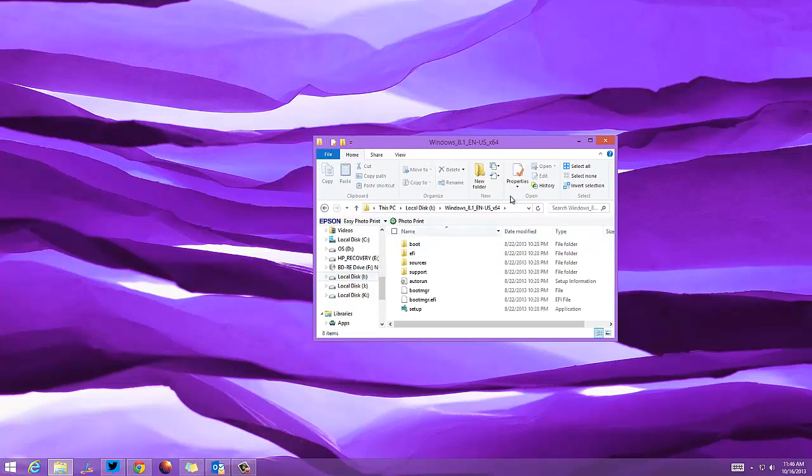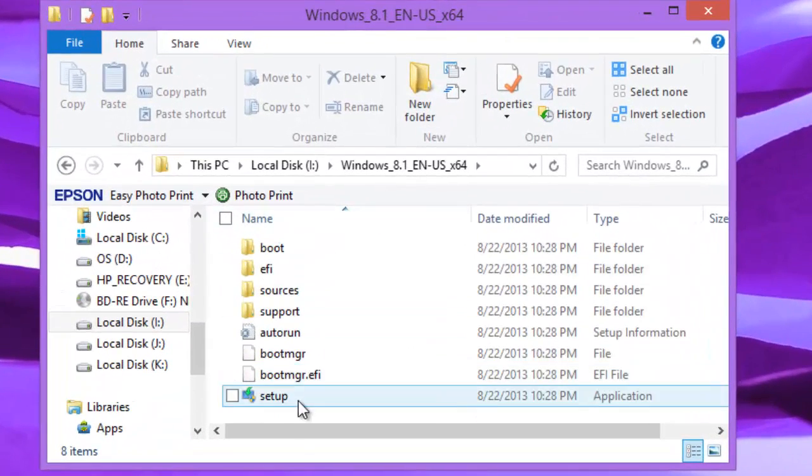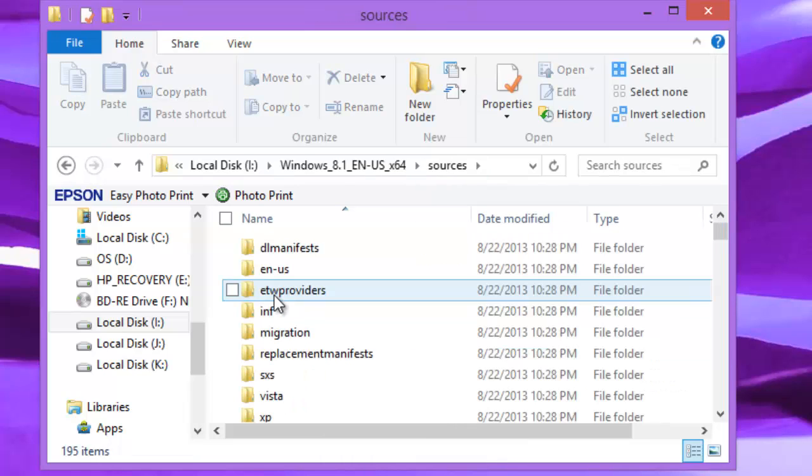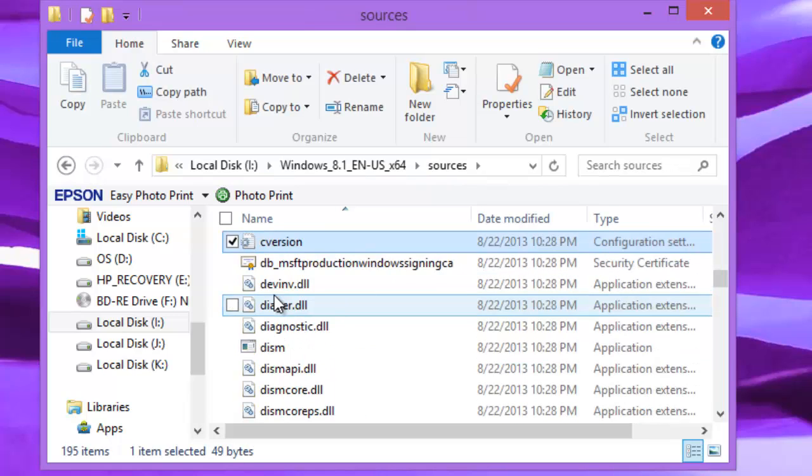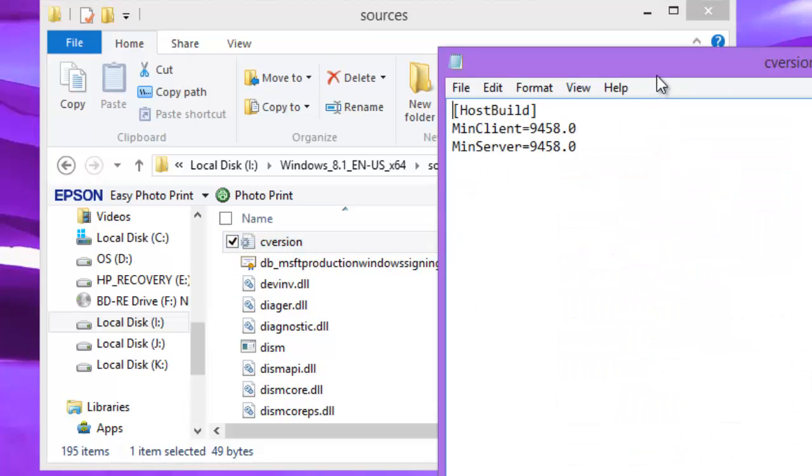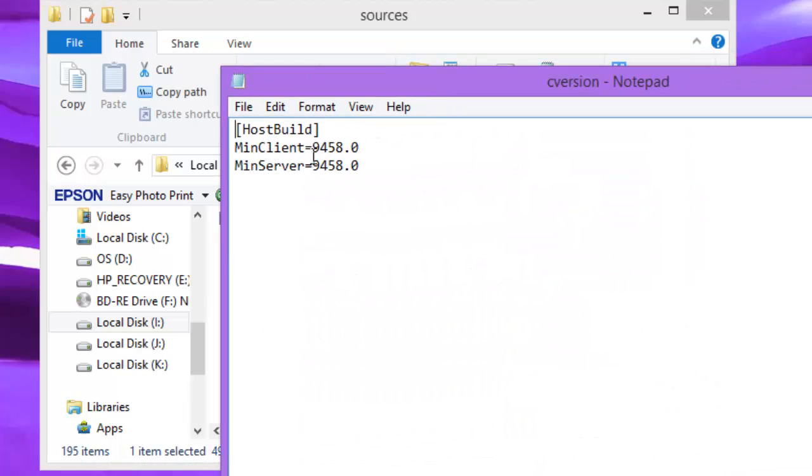So right now we have extracted the ISO file here. We can see this is the final build. It says Windows 8.1 64-bit build. So we have it extracted. Now go to sources and search for cversion. The file name is cversion.ini. It's a configuration settings file. Now double click it, and you can see that it has two values there, MinClient and MinServer. Both are 9458.0. So now we need to change this build to the build version of Windows 8.1 preview.